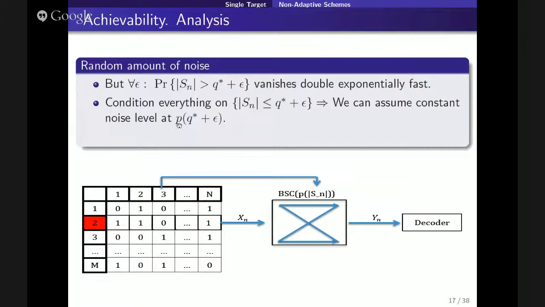So the fact that the amount of noise is random is not a real issue here, because the probability that you get too much noise vanishes double exponentially fast. So in the analysis, we condition everything on the event that the amount of noise is not larger than Q star plus epsilon. In fact, we can assume that it's exactly this amount of noise, because if there is a column with fewer ones, we see the output, so we can always artificially add noise to get to this level. So it's safe to assume that we have a constant noise level of P of Q star plus this epsilon.